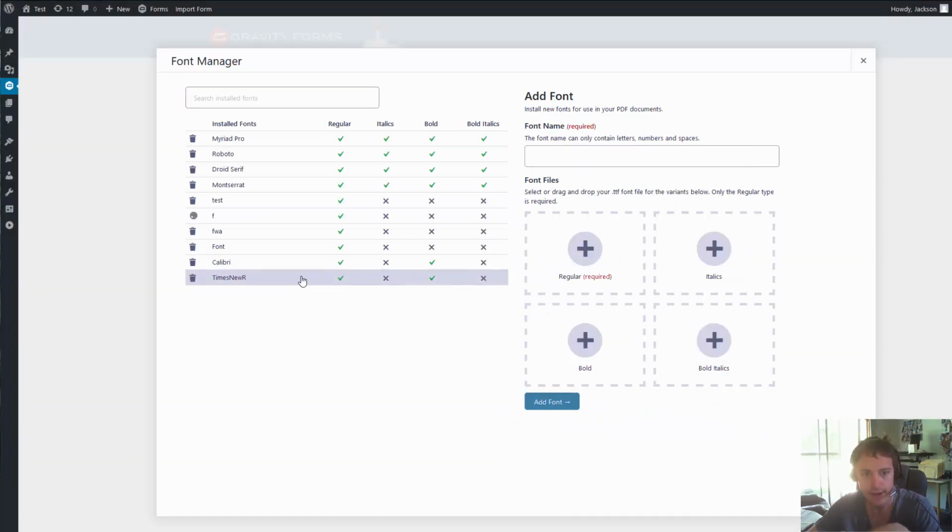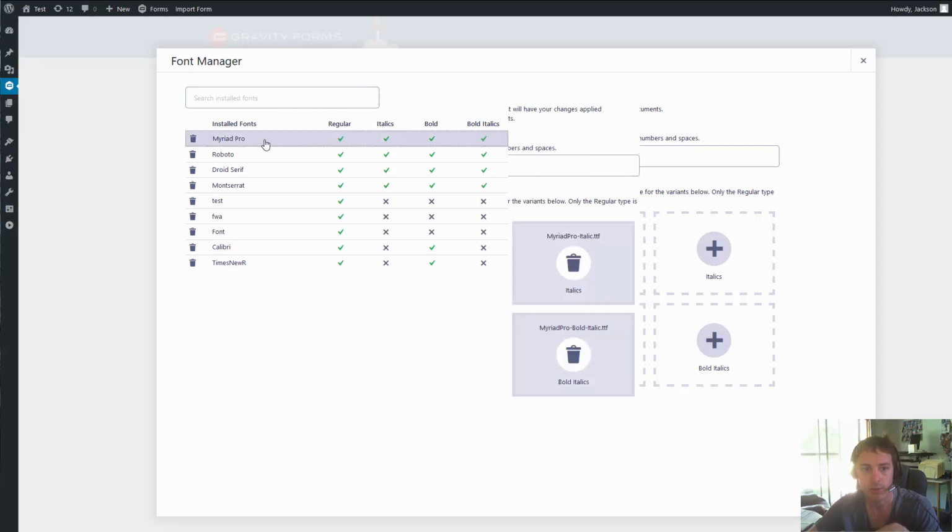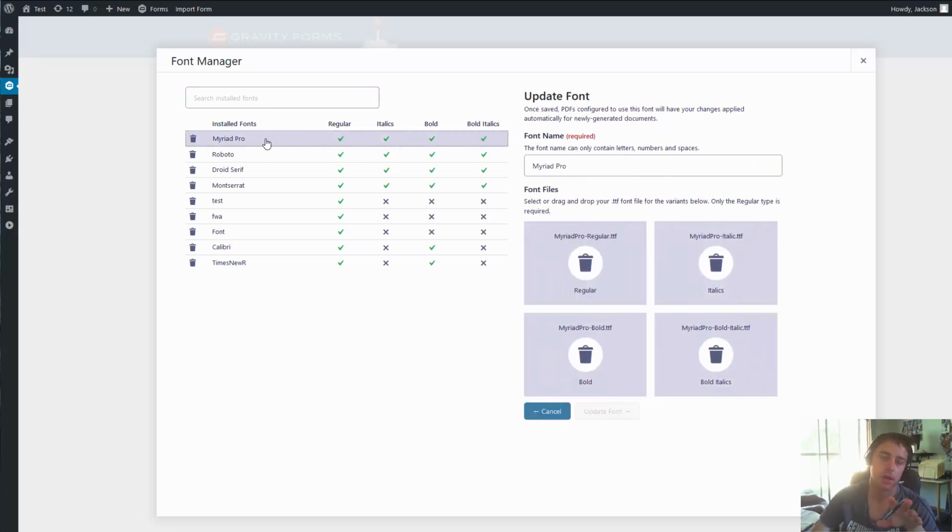Nice interface for editing and deleting. The search is quite powerful too. So I mentioned earlier that you could upload whatever font you wanted into this section over here. So I could call the font Myriad Pro, but upload Roboto to these font files.